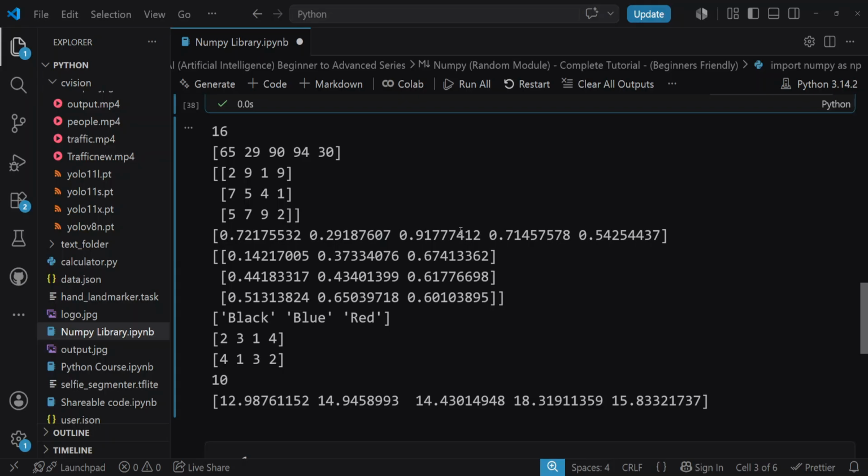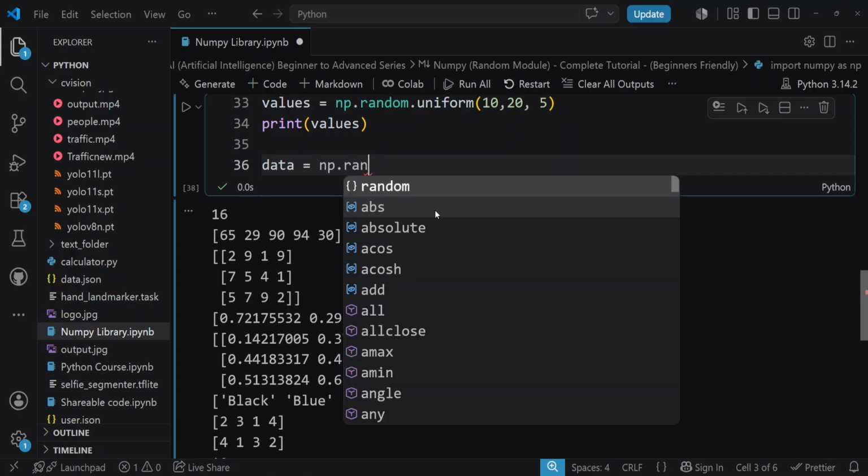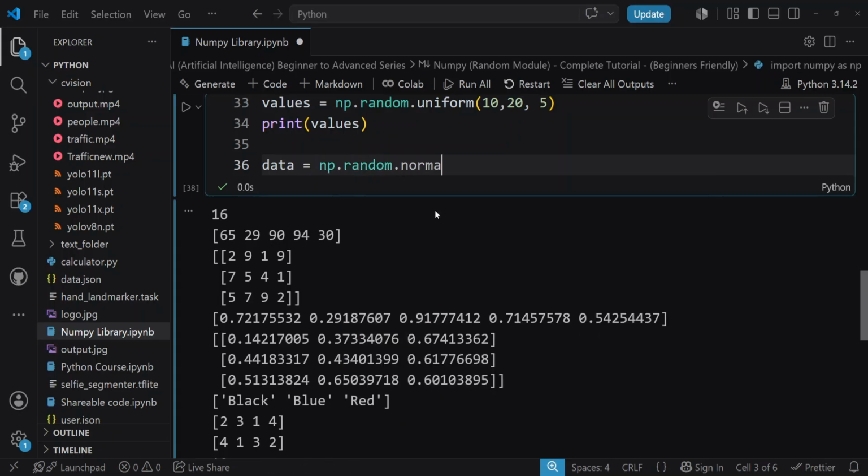Now let's create 1000 random numbers following a normal distribution. So for example, let's say data is equal to np.random.normal, and specify the values 50, 10, and 1000. So here 50 is the mean and 10 is the standard deviation, and this is commonly used in AI, statistics, machine learning, and data science.